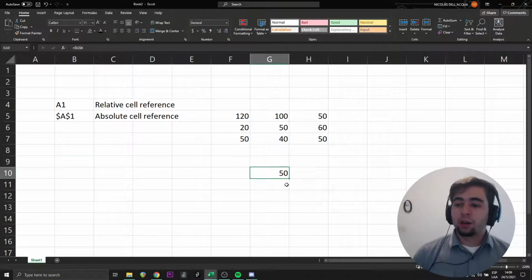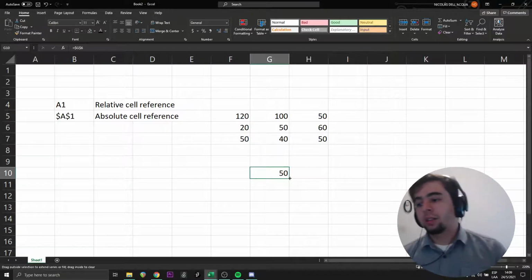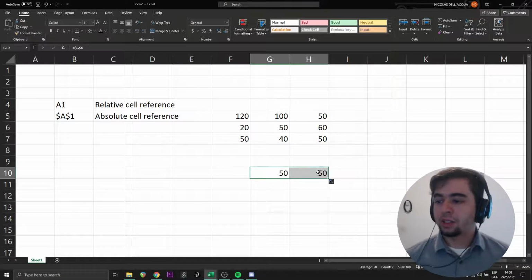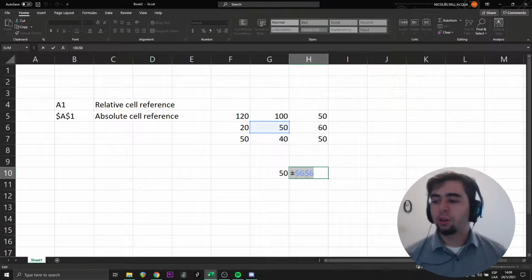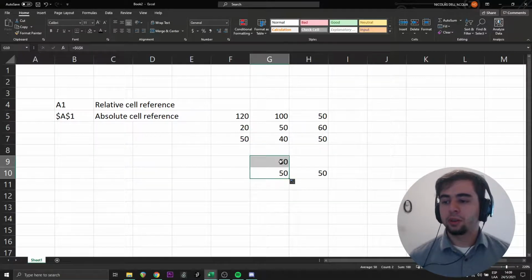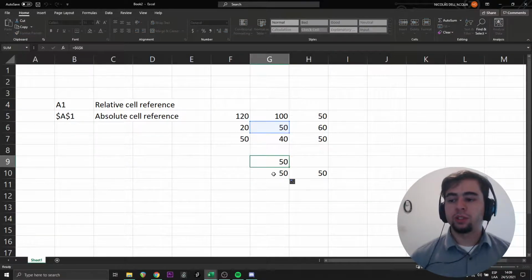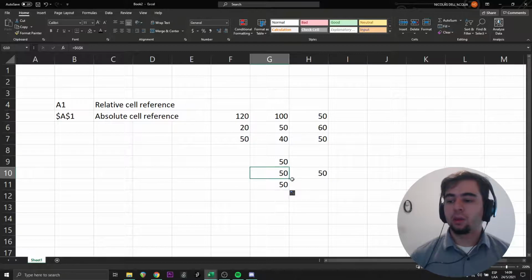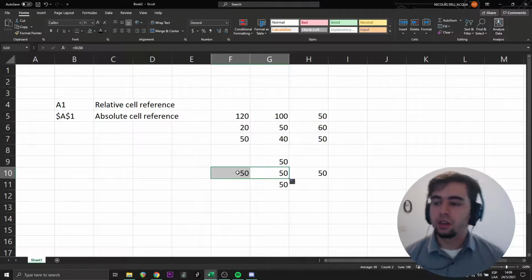So we type the money sign, G, the money sign, 6. If it were a relative cell reference, when I copy this to the right, it would change column. But in this case, it does not change column. It's always G6, as you can see here. If I move it up, the same, it's always going to be G6. If I move it down, the same thing. And if I move it to the left, the same thing.